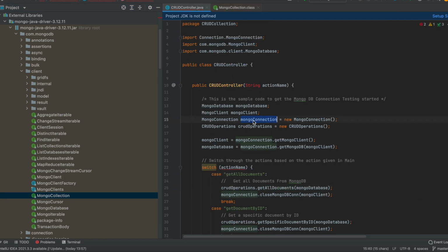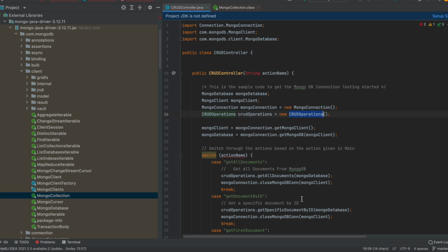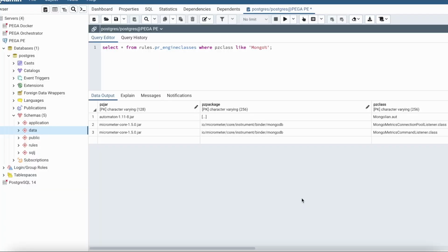I've used Mongo connection extensively, but I need to get this one as well as the CRUD operations class used directly within PEGA. But I cannot find it, right? Because as you can see, the PZ class does not have any of them.